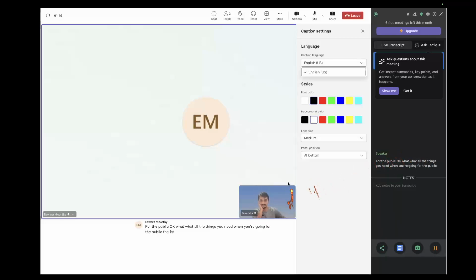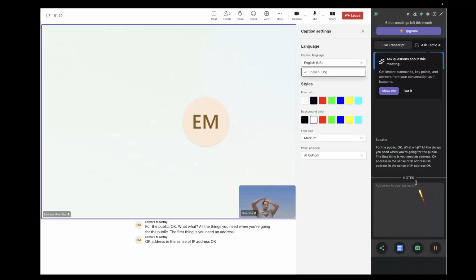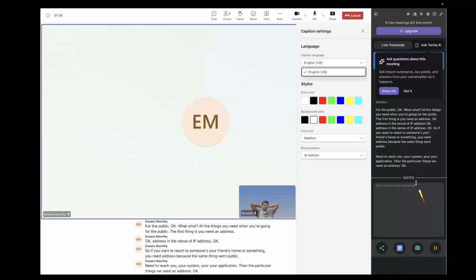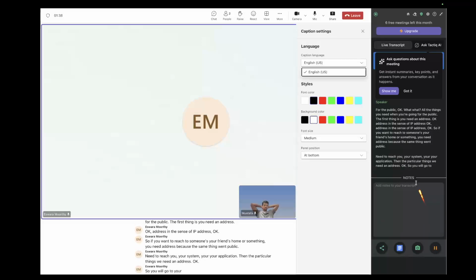The first thing is you need an address. Address in the sense of IP address. If you want to reach someone's home, like your friend's home, you need an address. The same thing: when the public needs to reach your system, your application, we need an address. So you will go to your ISP, and you will get a public IP address.